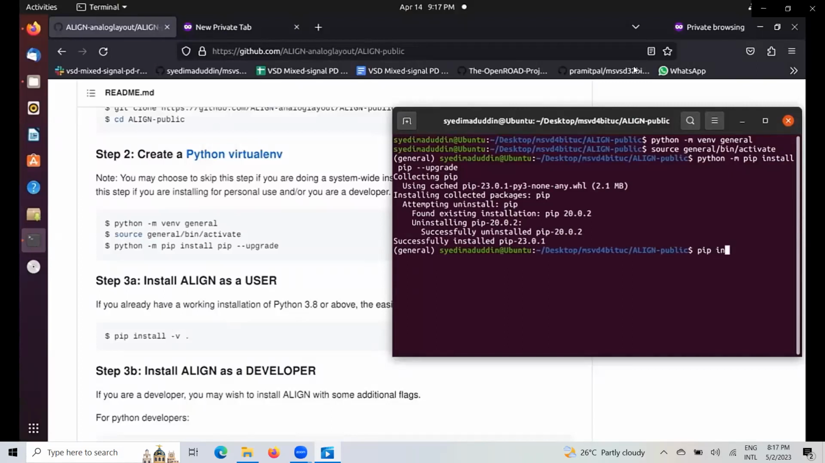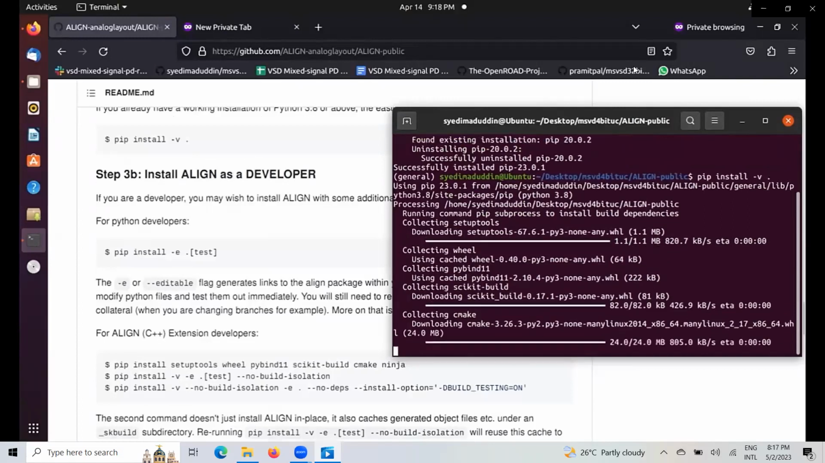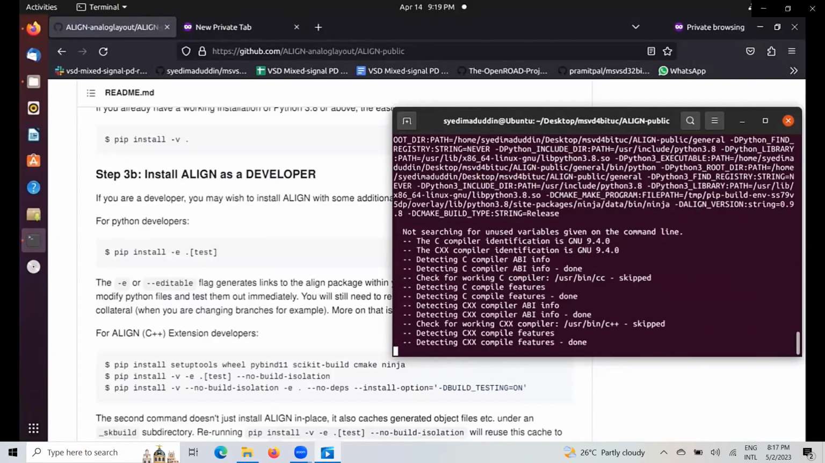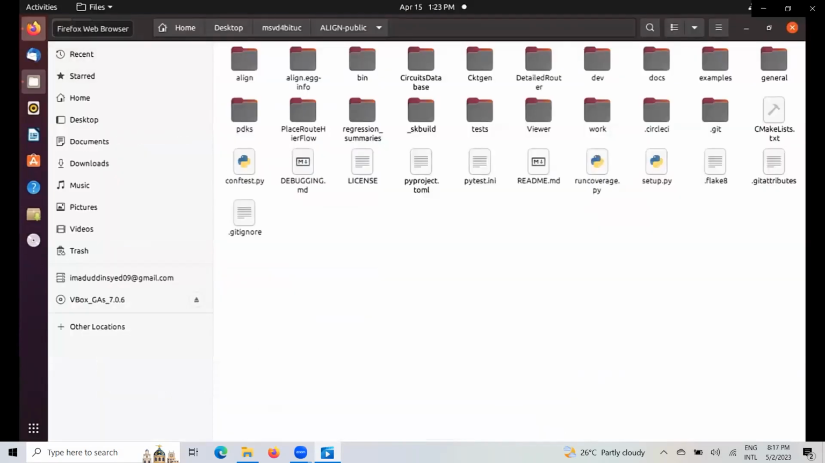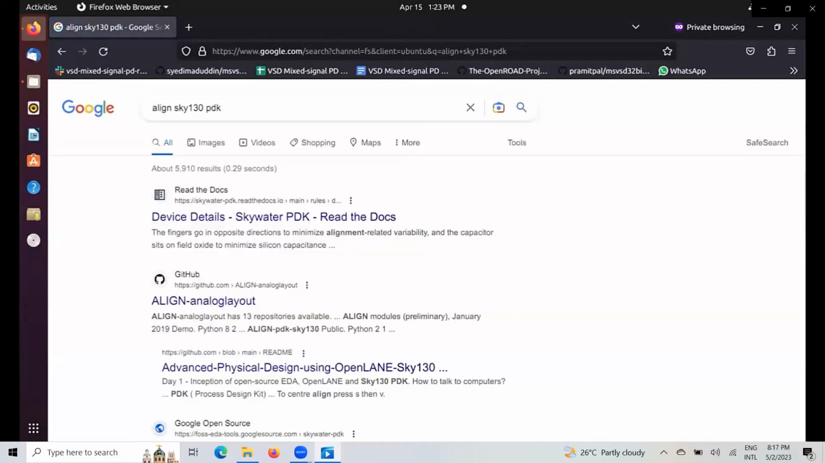Now install Align as a user, like pip install -v . It will take some time to install Align. I'm skipping this part. You just need to follow all the commands written in the README of Align, and then you will successfully install Align. Here we set up the Sky130 PDK for Align. Go to your browser and type ALIGN Sky130 PDK and hit enter. Now click on the GitHub link, ALIGN-analoglayout.